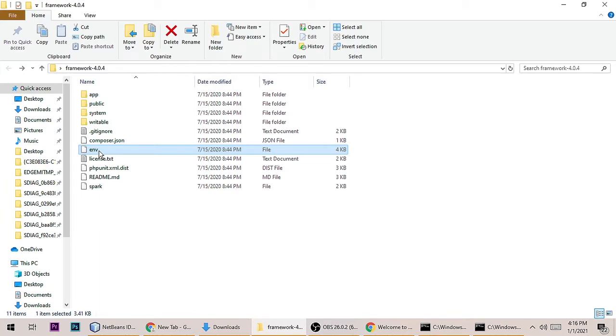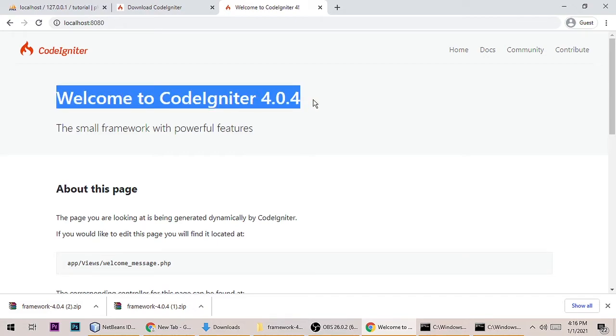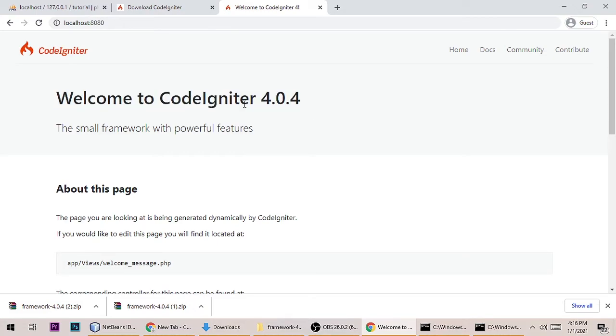Okay, so guys, today we have seen how to download and install Codeigniter 4 and run our first app. So here is Welcome to Codeigniter 4.0.4. So guys, today we have understood it clearly.